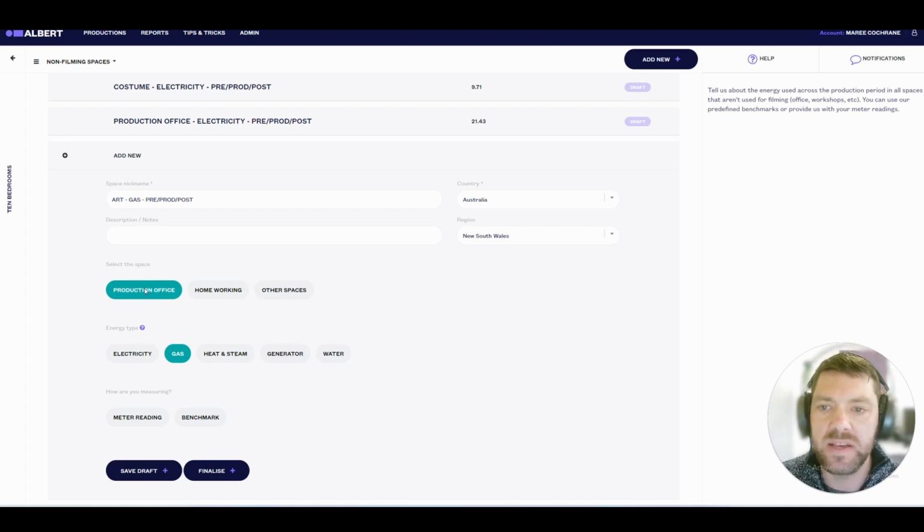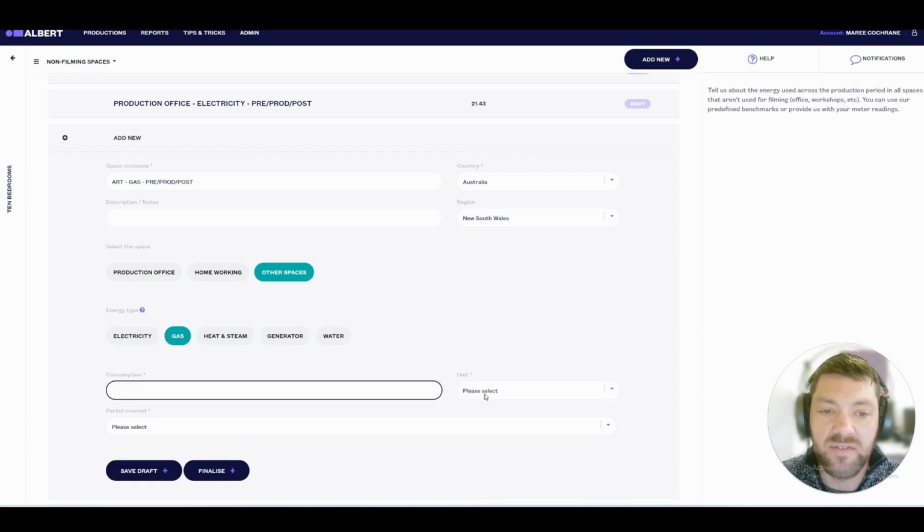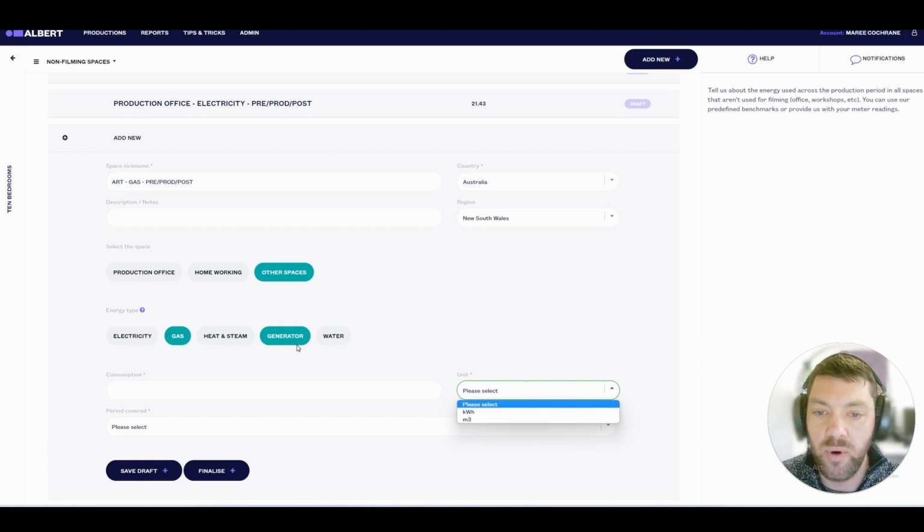Now, you may ask, why have I selected the production office for the art department? That's not the same space. Well, I'll give you an example of why it can be problematic at the start. When you choose other space for art and you click on electricity or gas, you then need to have the exact consumption in kilowatts per hour. Okay, and that's difficult to know at the beginning of production.